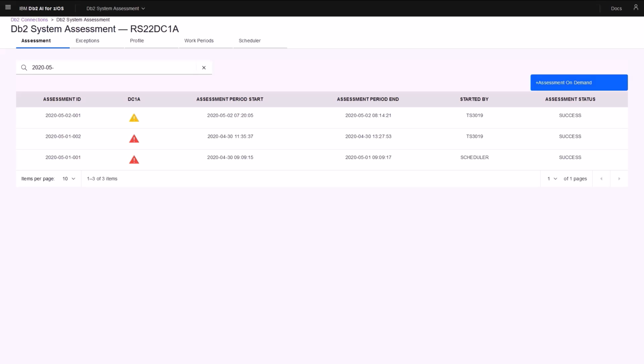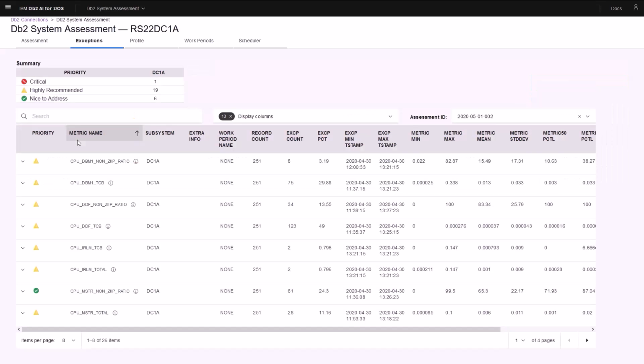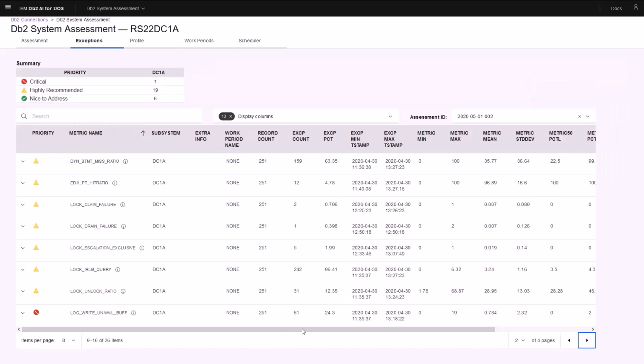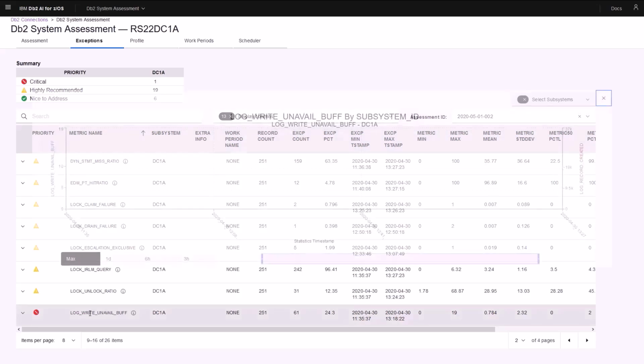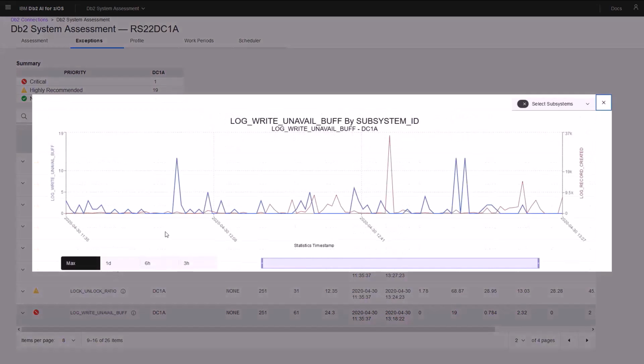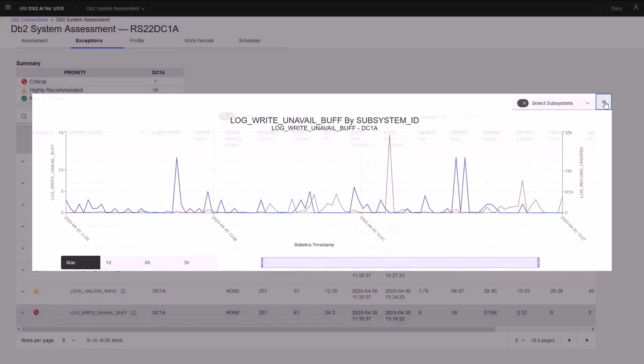Let's now check one I was running from yesterday, which shows a problem area. Just click on this, and I will find on the second page log write unavailable buffer. Just double click, and as you can see here, we can find that there's a log write unavailable buffer 13 and the log records created. So this will give you already information about what's going on in your system and which thresholds you should set up just as a warning or the problem value.